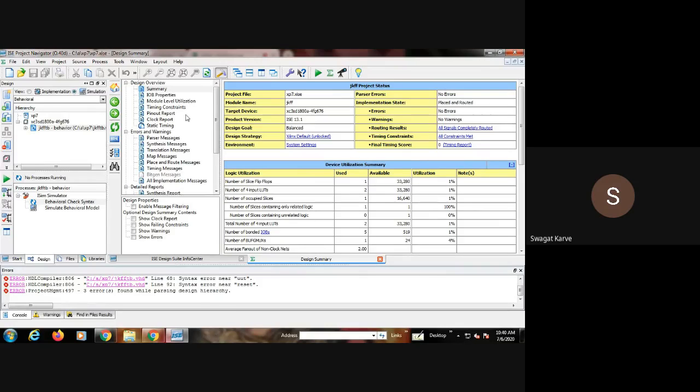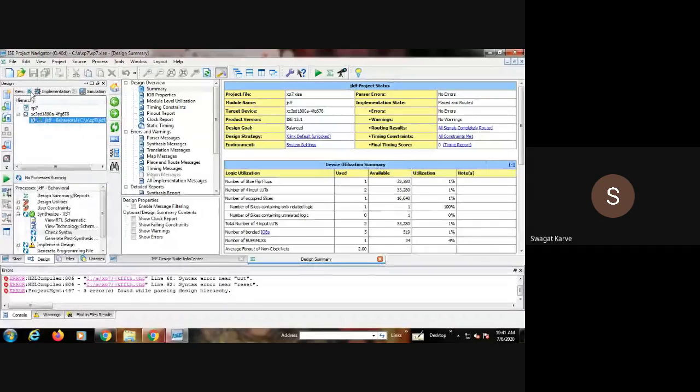So first, when you click on this Xilinx ISE simulator, this window will appear in front of you. This is the home window.